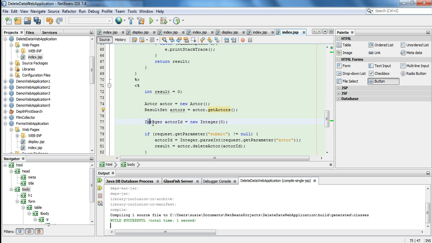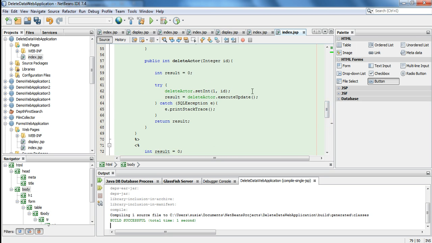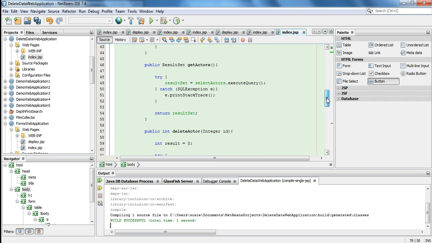Down below here, we're setting up an integer that we're getting from the request parameters. Once we have that integer set up, we call the deleteActor method to delete an actor that has a particular actor ID. But we only do that when the submit button has been pushed. We're checking the request parameters to see if the submit is not equal to null. If it's not equal to null, then we set up our integer, the actor ID, and we pass that actor ID to the deleteActor method, which is going to execute our delete statement. We're going to delete a specific actor ID.